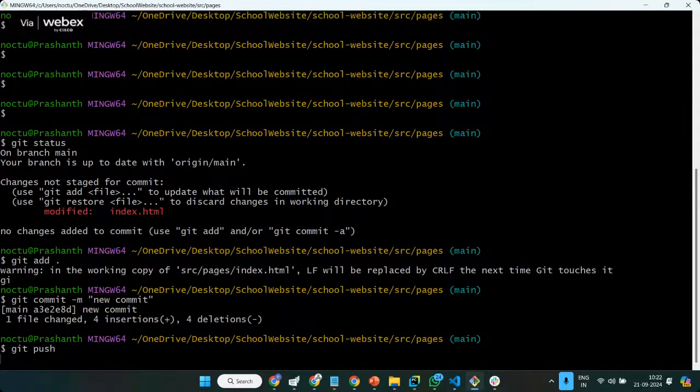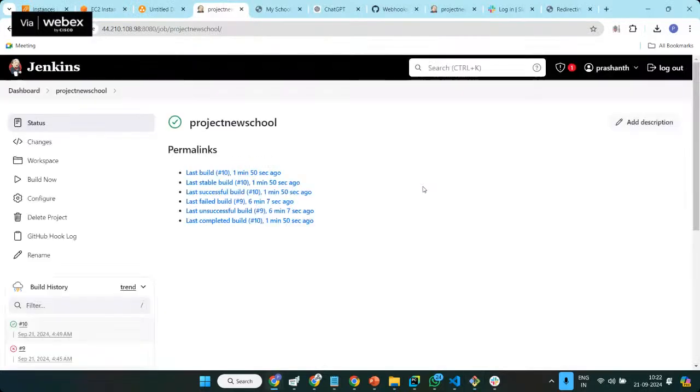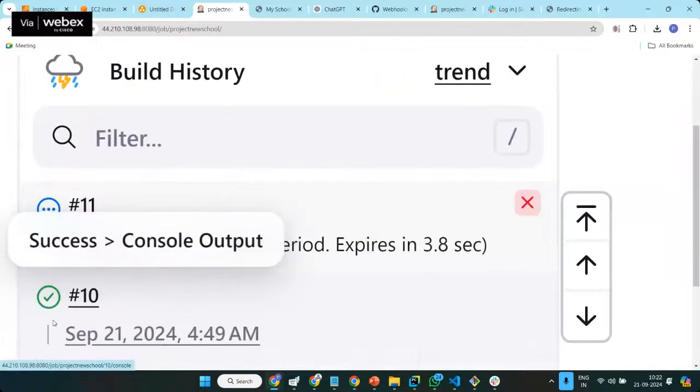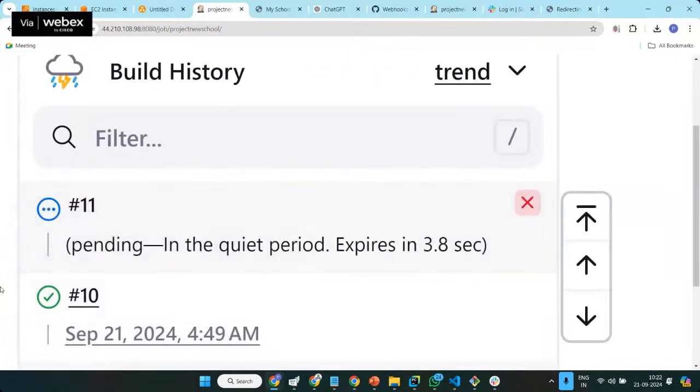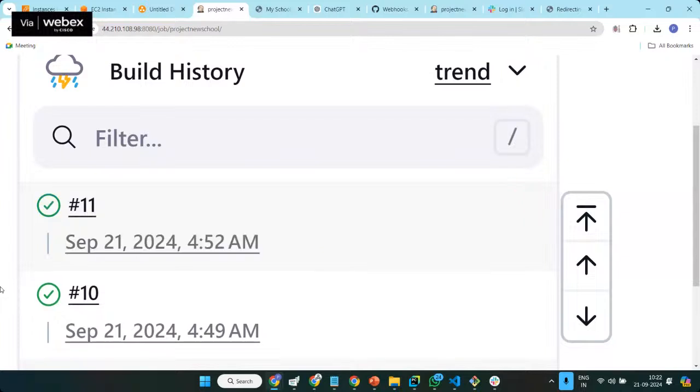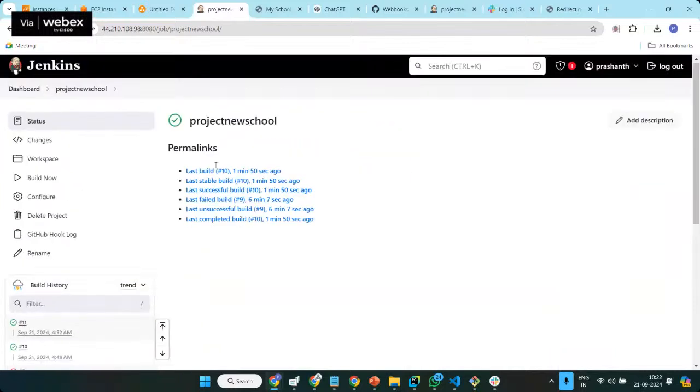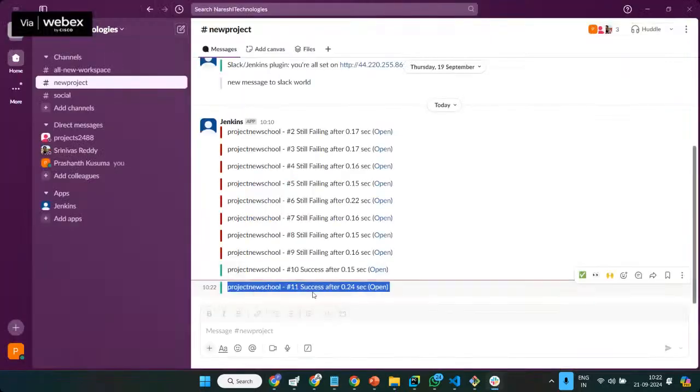I made a change, team. Now guess what happens? Whenever I make a change, see, the project here is getting automatically built. As a developer, I made a change to the project, and the moment I make a change to the project, what's happening? The project is getting automatically built, and here we get the notification that for the 11th time the project was successfully built.